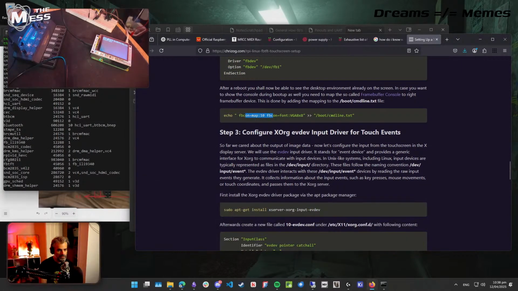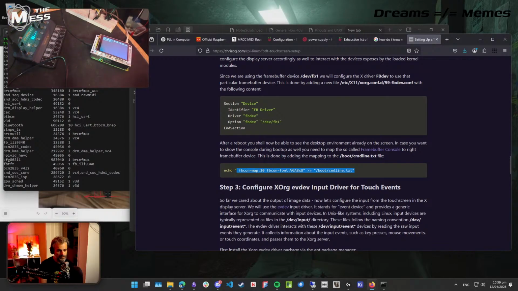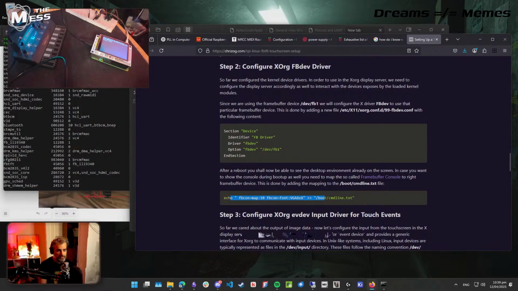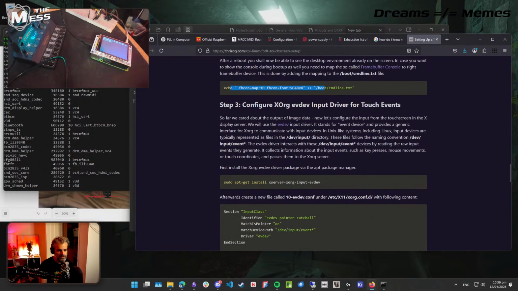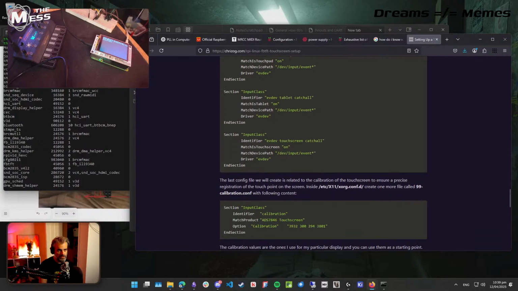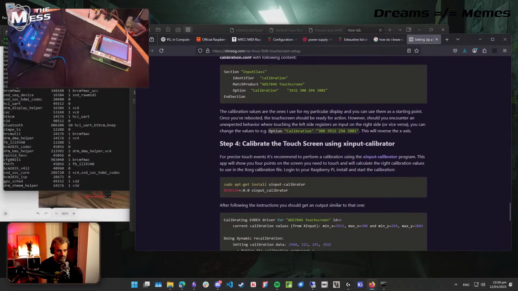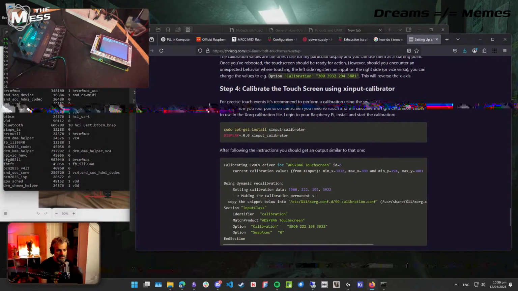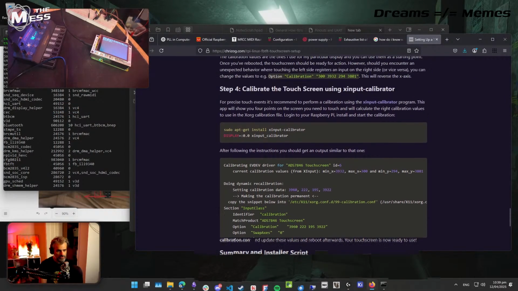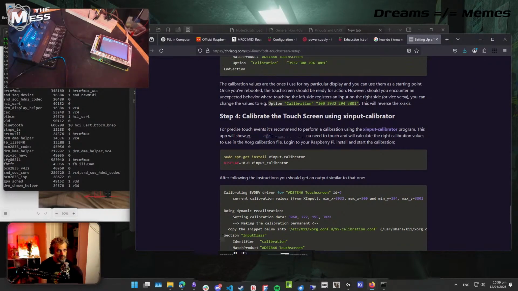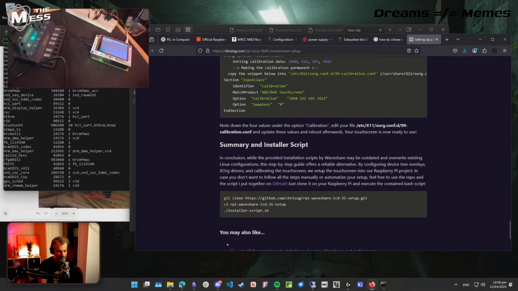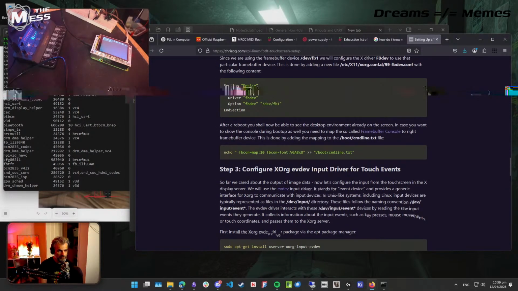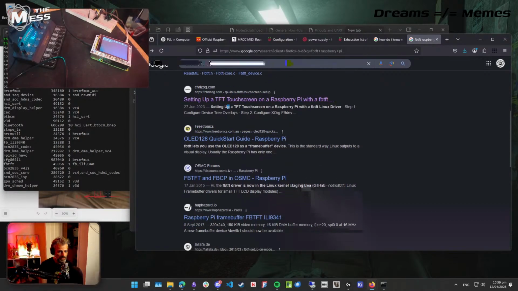FBCon. There it is. My FBCon thing. Since we're using the frame buffer device FB1, we'll configure the X driver FBDev to use that. No, we won't, because I'm not running a desktop environment, so go away. Calibrate the touchscreen using X input calibrator. Ooh, okay. That sounds fun. I don't know if I need to do that yet though. I'm not gonna play around with the touchscreen until I get there.